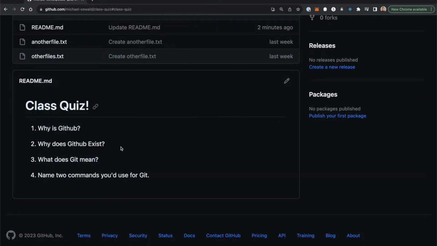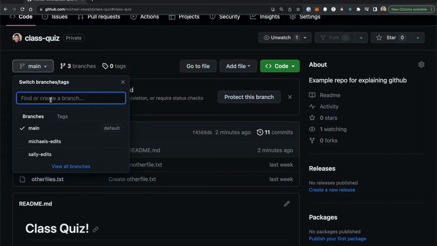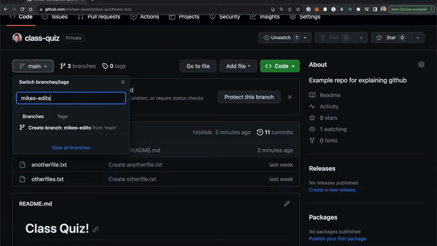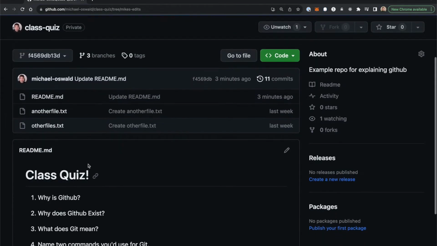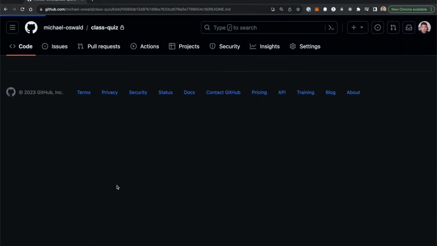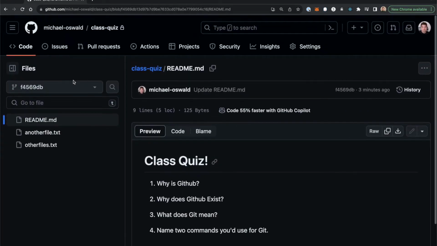The rest of the class needs to collaborate on this, right? To add in the different answers. So what you can do is go here and create a branch off of the main branch, because that's the trunk. Let's say it's Mike's edits. We create a new branch here. Usually you do this all with the command line, but we're doing it all in the user interface today just because it's the basics. Here's the class quiz. I can go to the README, which is what the document is. I guess I need to be on Mike's edits branch here to edit it.